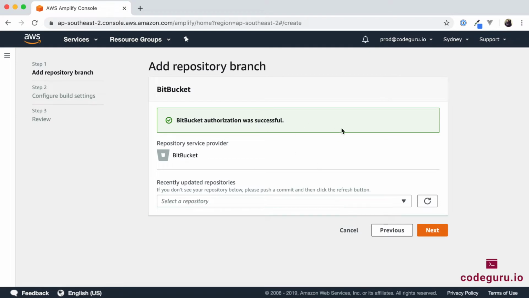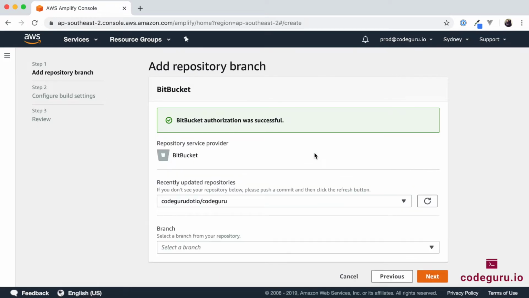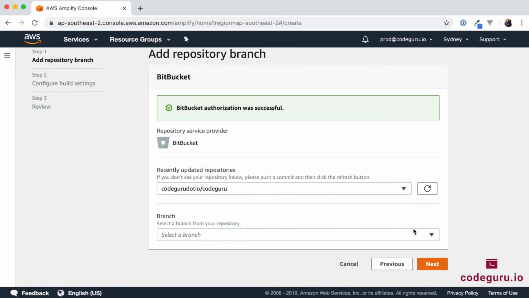Now once you have successfully authenticated your AWS Amplify console with your Bitbucket, we are all set to create a pipeline. So now let's go ahead and choose our code repository. In our case, it is CodeGuru. And I want to create a continuous deployment pipeline for my master branch. And then click on next. It takes a couple of minutes, so just give it some time.